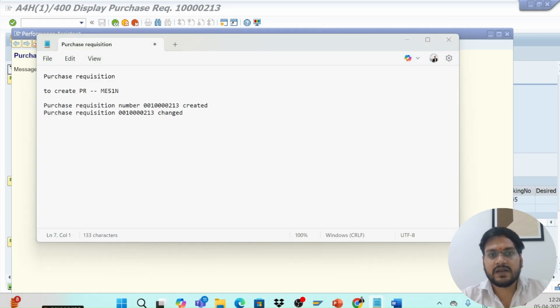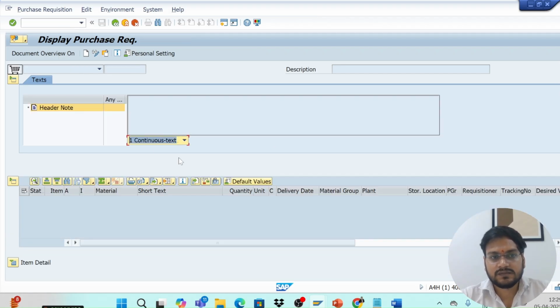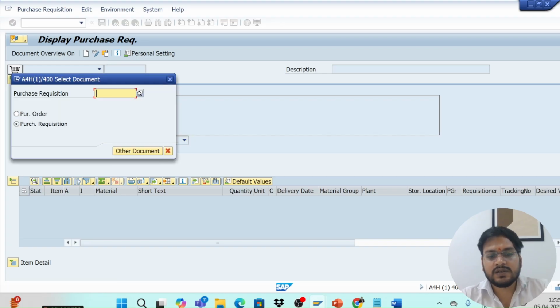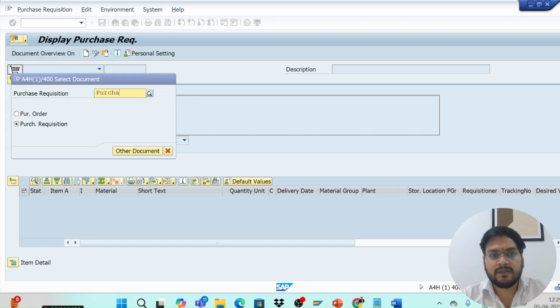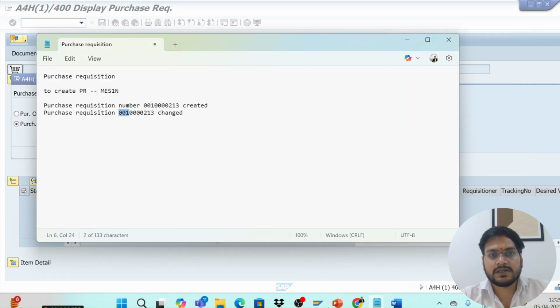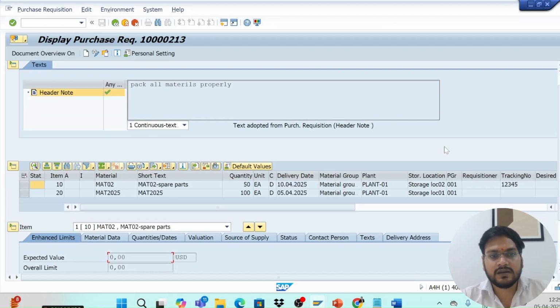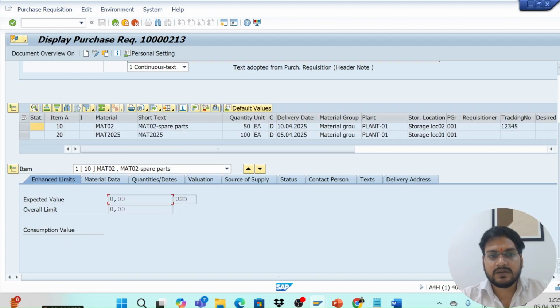Now if I want to display, which T code am I going to use? I will simply use T code ME53N. And here I will go to other purchase requisition. I will give my purchase requisition number here. Let me take it from notepad. This is my purchase requisition number. Let me copy this, paste it here, and hit enter.